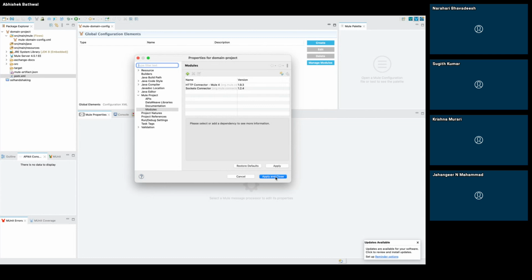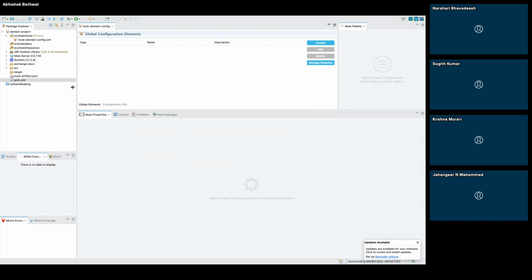Generally in CloudHub, we pass that through properties. But for the domain, or else for a standalone deployment strategy, how can we pass the runtime arguments?